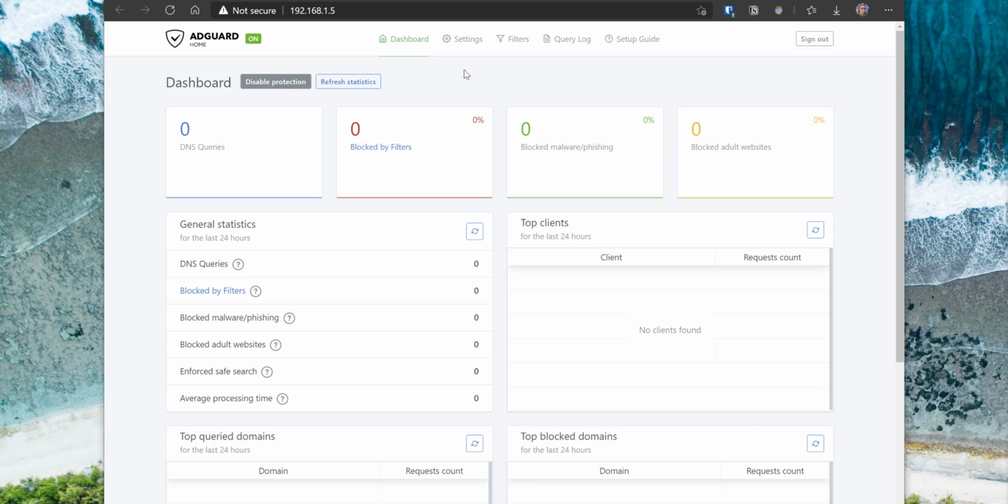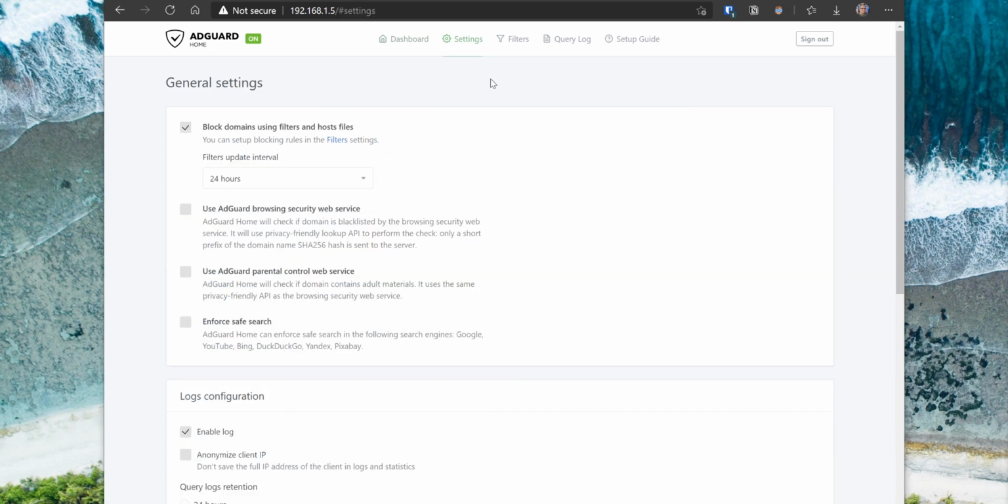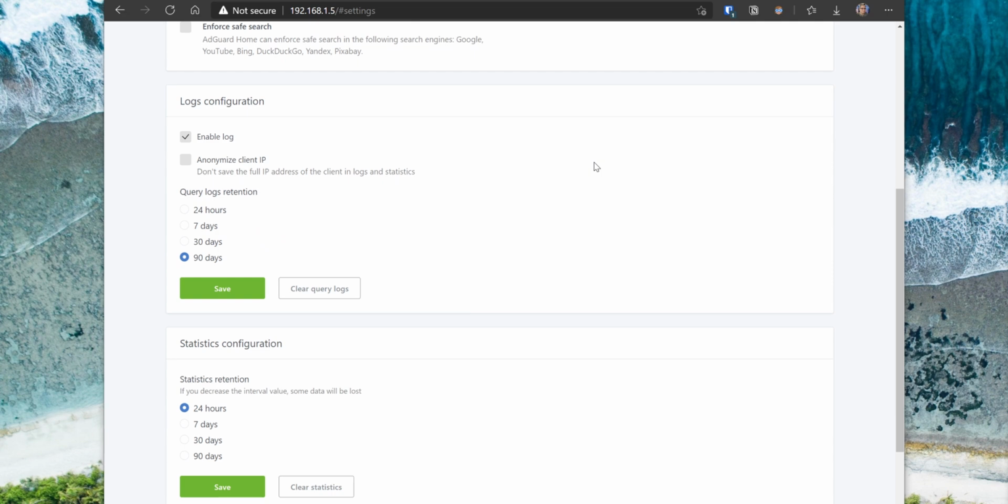Now let's go over the settings. If you go into the general settings, you can enable parental control and also safe search. Enabling these two options here will affect all devices in your home network. However, you can also set up these options on specific devices only. We'll go over that in a minute. In here, you can also set up how long you want to retain the query logs and the statistics.